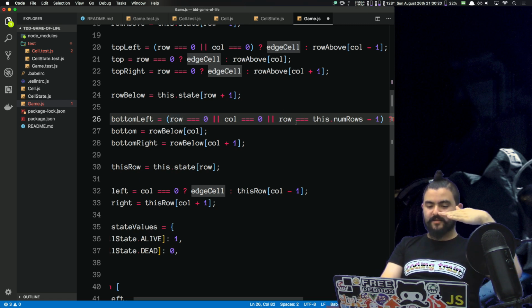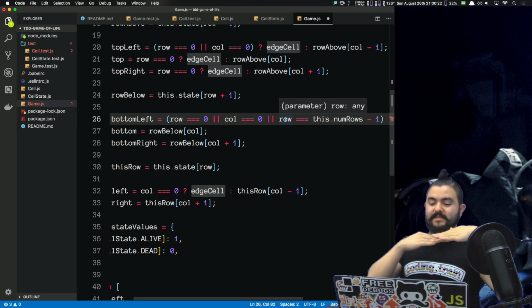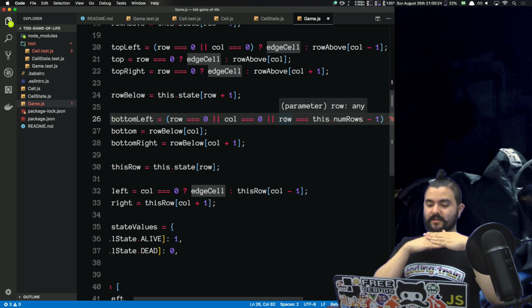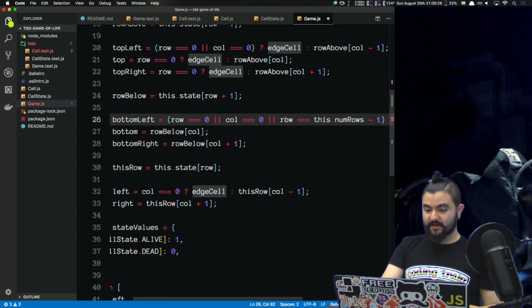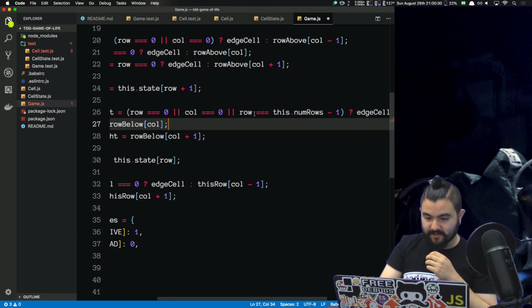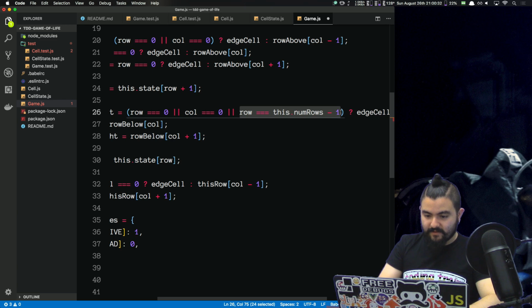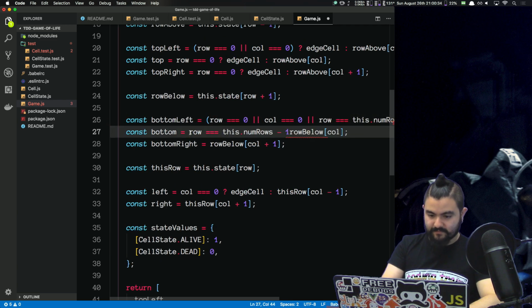If the row that we're checking is equal to number of rows minus 1, meaning we're on the very bottom row, then we want to give it the edge cell. So same thing with bottom. And bottom right.